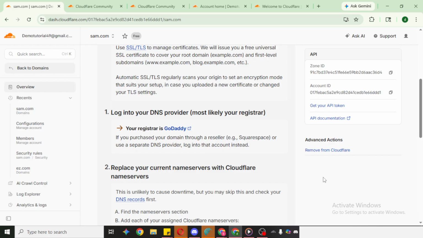A quick reminder before you proceed. Pausing Cloudflare can expose your origin server directly to the internet and may reduce performance or security during the pause. Make sure you have a clear reason for doing this and that your origin is ready to handle requests on its own. That's it. Open your Cloudflare account, choose the domain, and use the pause option under Advanced Actions.